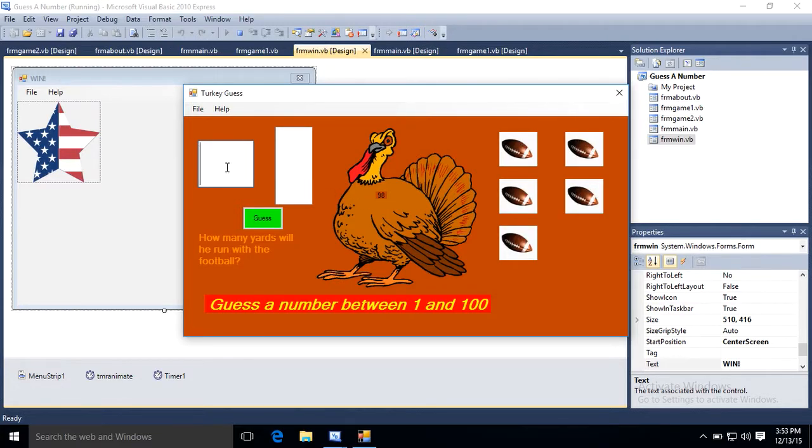So what happens here? I got a text box. Let's guess 45. And I press the button. What happens? 45 is too low. It put my guess in this list box. Hence, it lists it. Notice one of my spinning footballs is gone, so I get it. I have 5 guesses for this game. That's my choice. 5 guesses for a number between 1 and 100. It's too low, so let's try 67. Too low. I lost another guess.